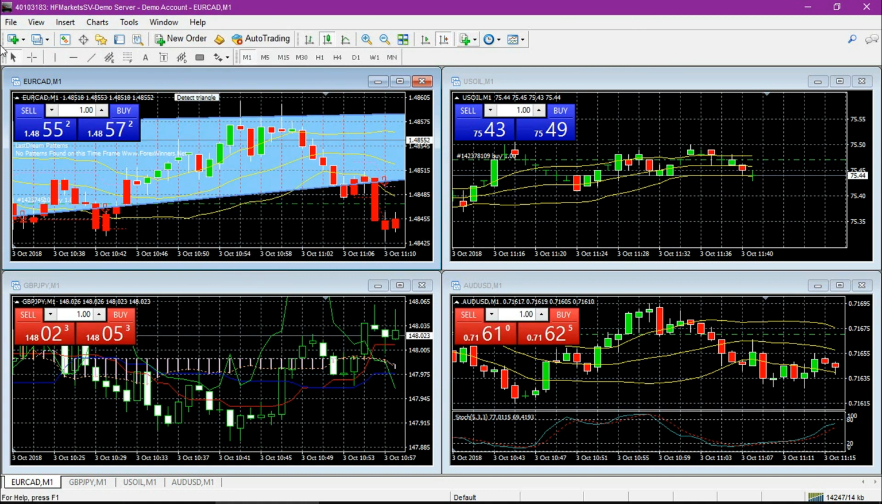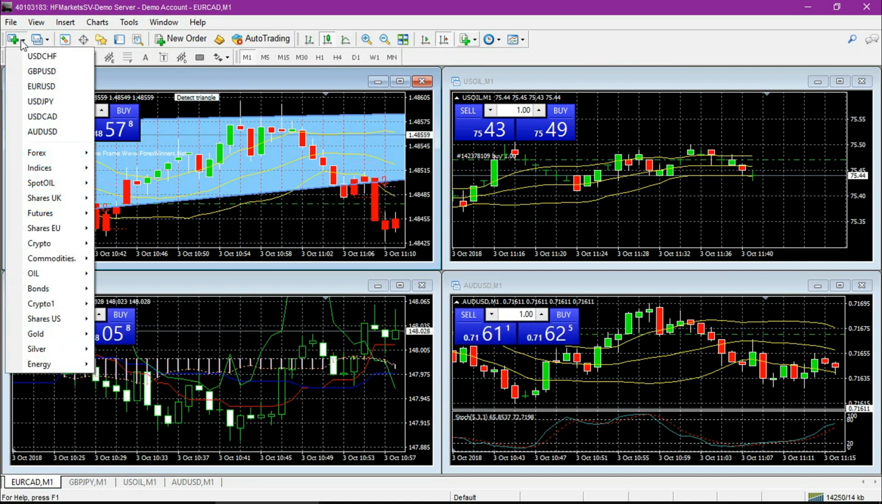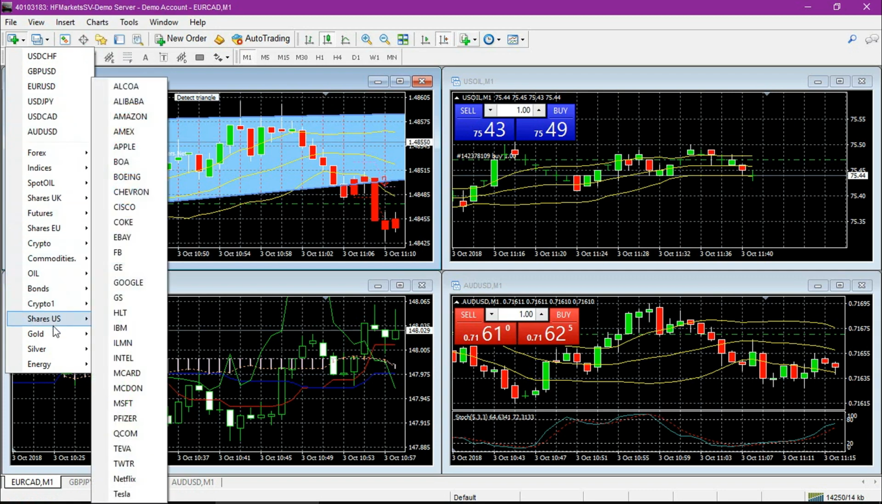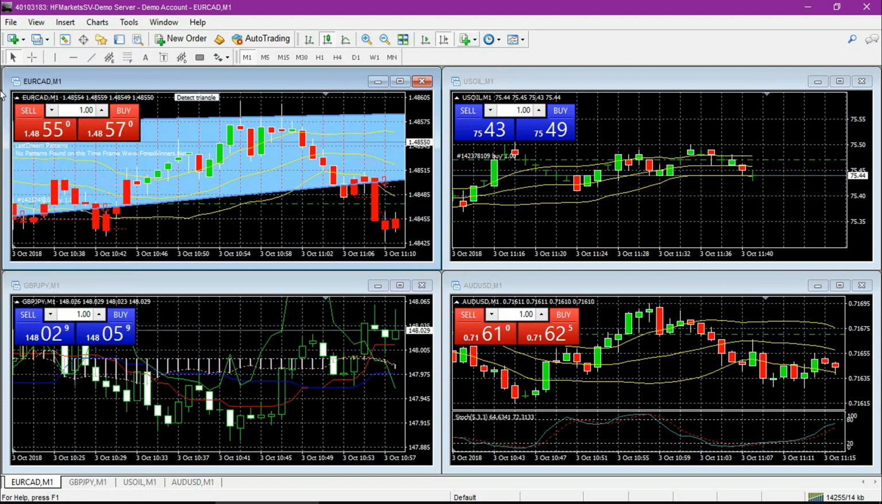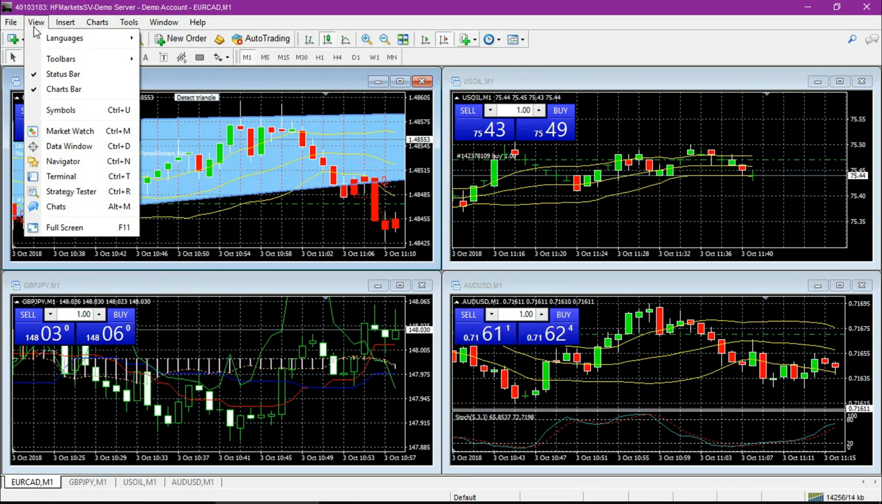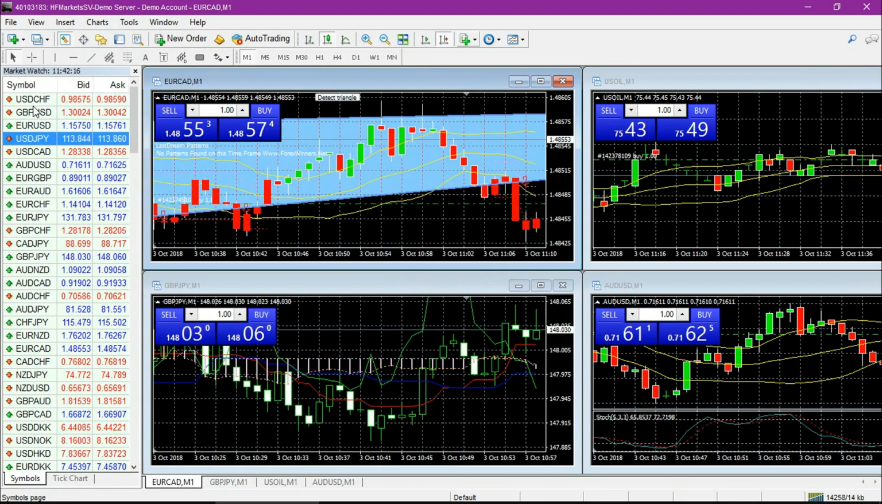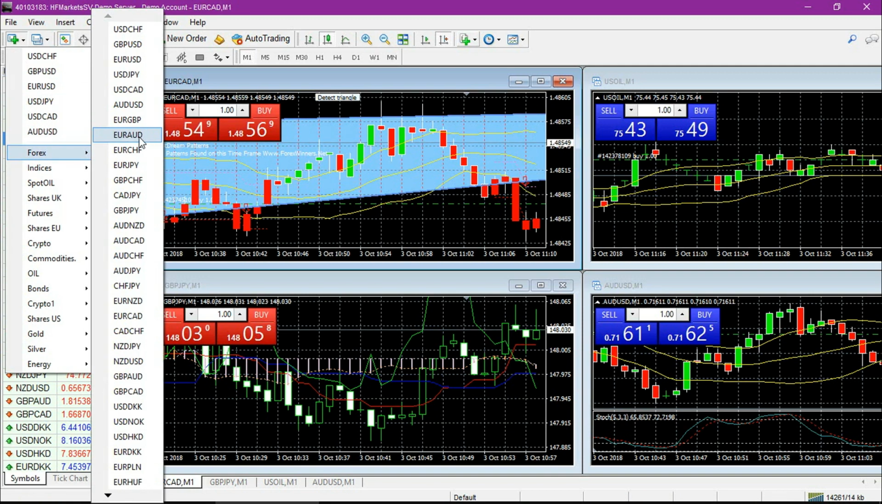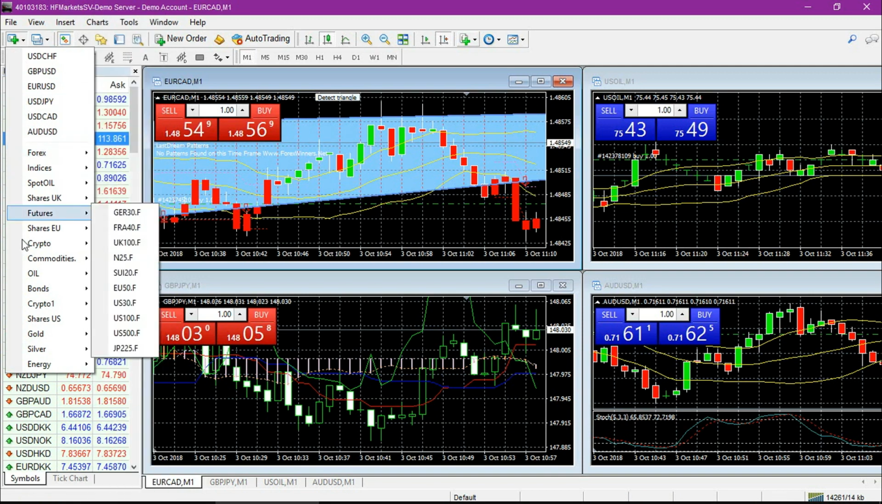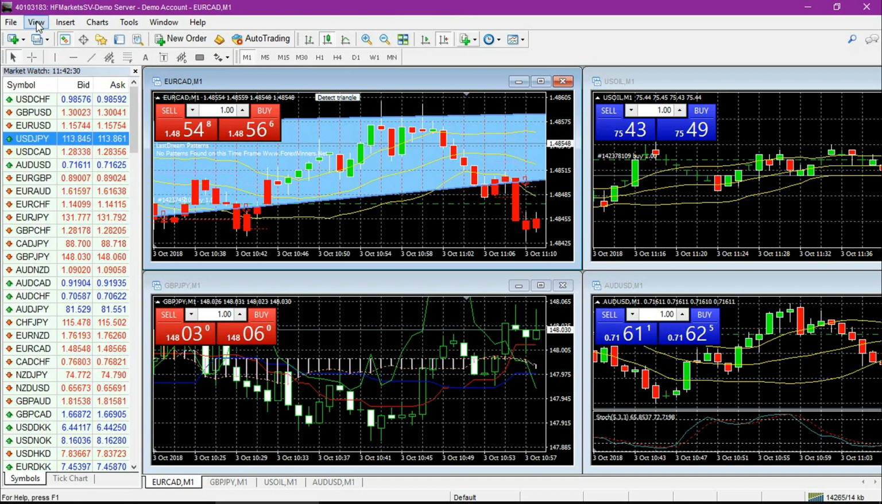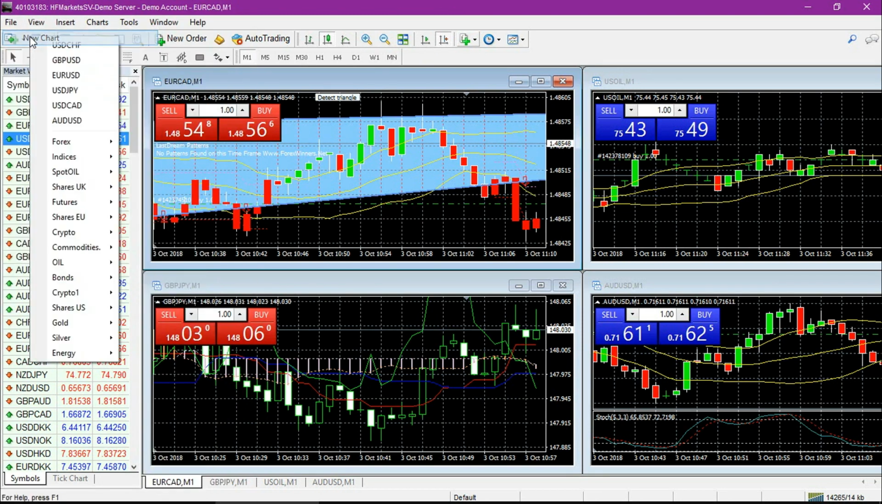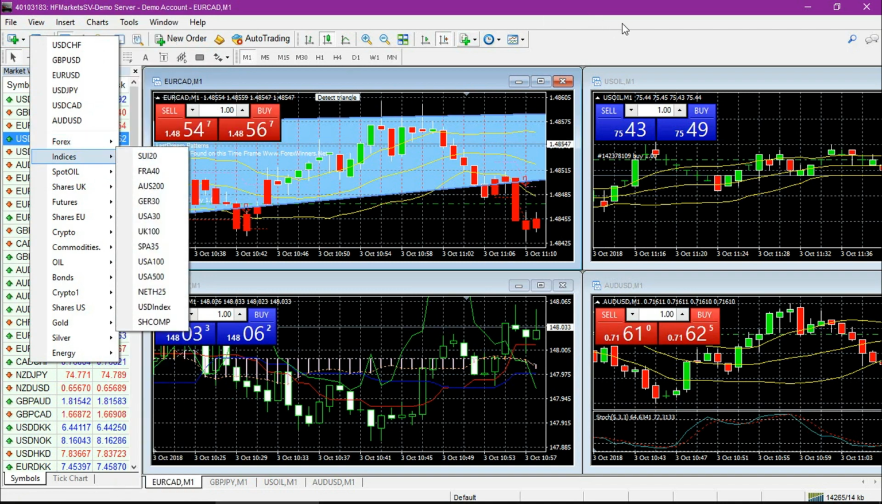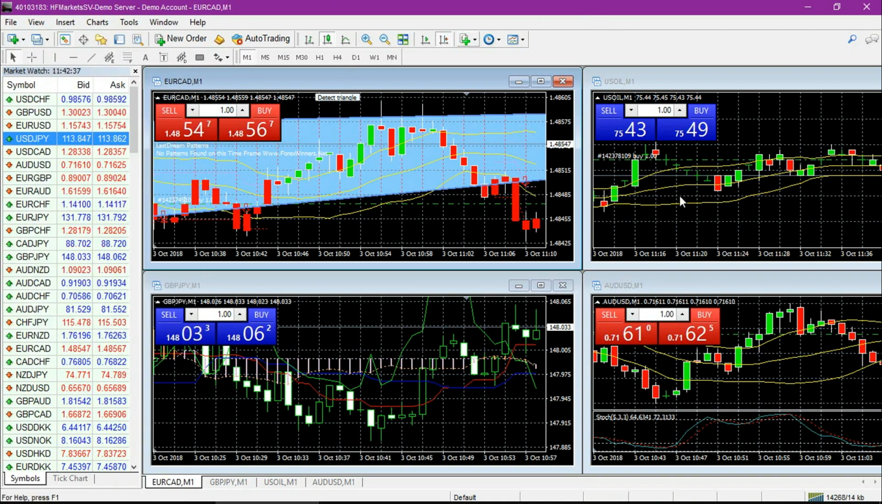Then the second line here, you see here is 1. If I want to add a currency, it is also here, same thing. So they have different ways for you to do that. Either you pick from the market watch and place here, or you click here, click forex, click on the currency. It will add it up here for you, or you come to file, click new chart, choose here again and add your currency. So you have 3 ways to add currency here.